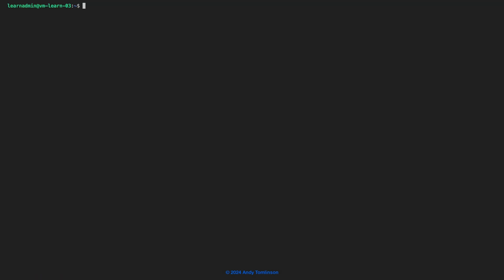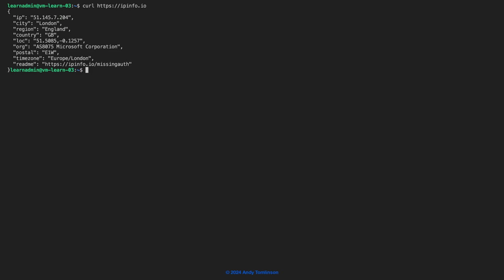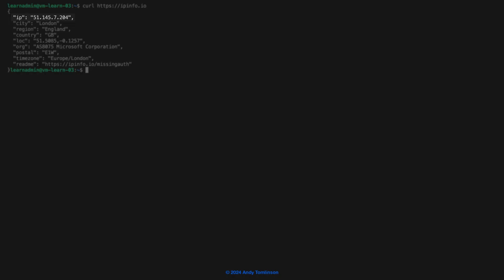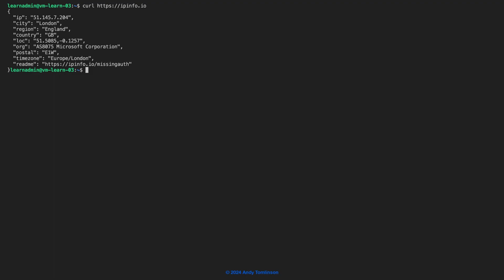Now, let's perform a HTTP request and validate our public IP address in the process. We'll use the same IP info API that we've used in our deployment scripts. Here we can see that the request is completed successfully and that the IP info API has responded with a different public IP address than either of the other virtual machines.